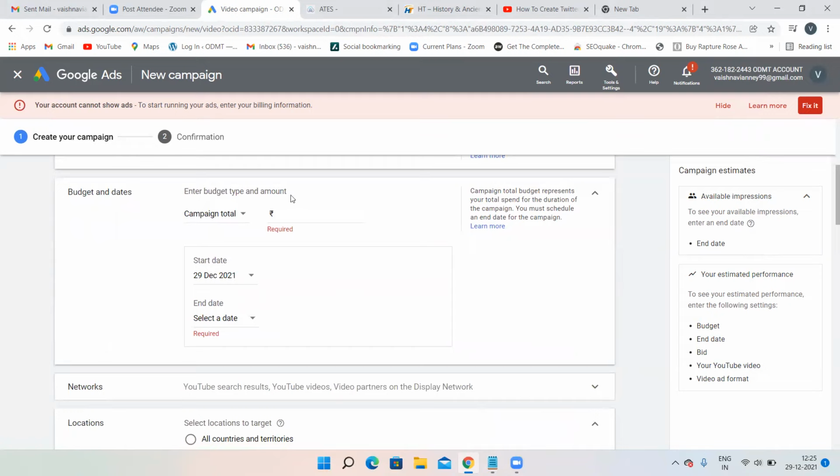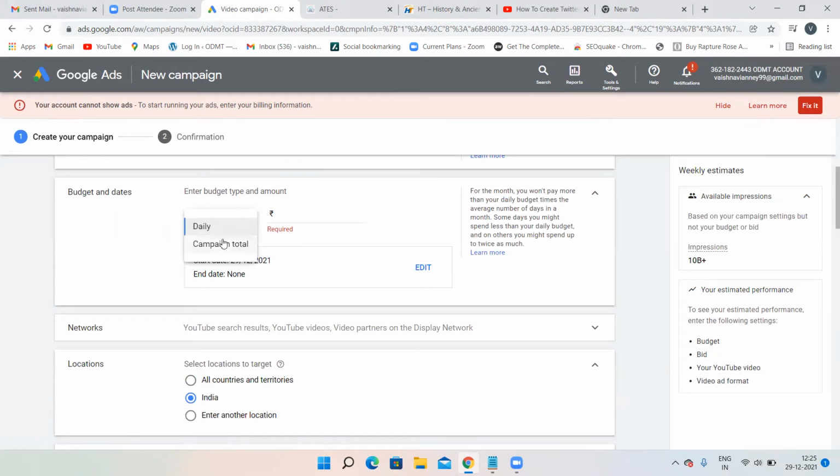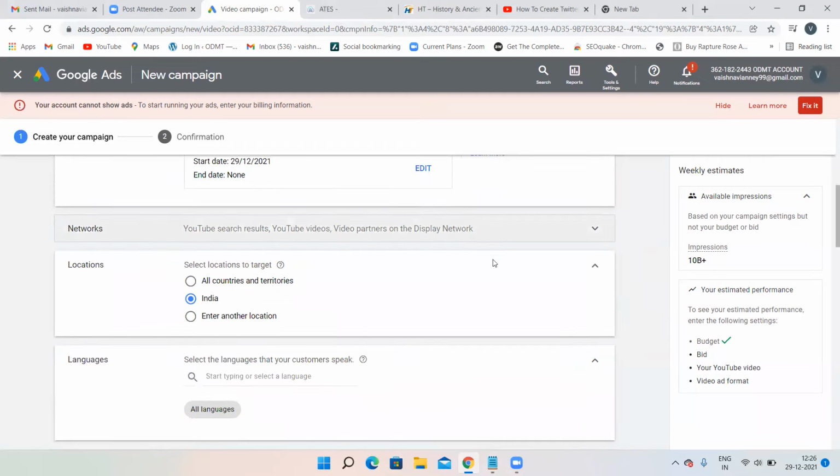Then enter budget type and amount. Here he's asking you the total amount you want to spend for your campaign. Generally, we give a daily budget, but here by default they're asking for the campaign total budget. So it's up to you whether you want to give a daily budget or total budget. As of now, I'm giving a daily budget because for every campaign we have given a daily budget only. So I'm giving 2,000 rupees or 1,000 rupees, 3,000, whatever you want, you can give over here. Then start and end date, it's up to you. If you want to give an end date, then you can just give it over here. Then networks.